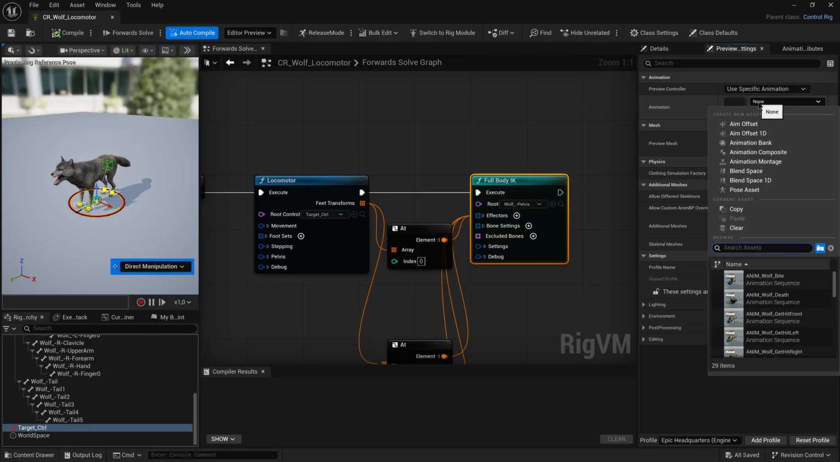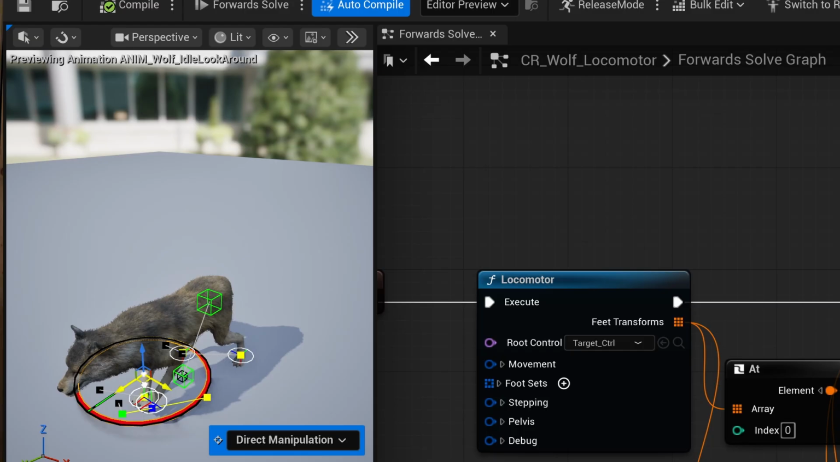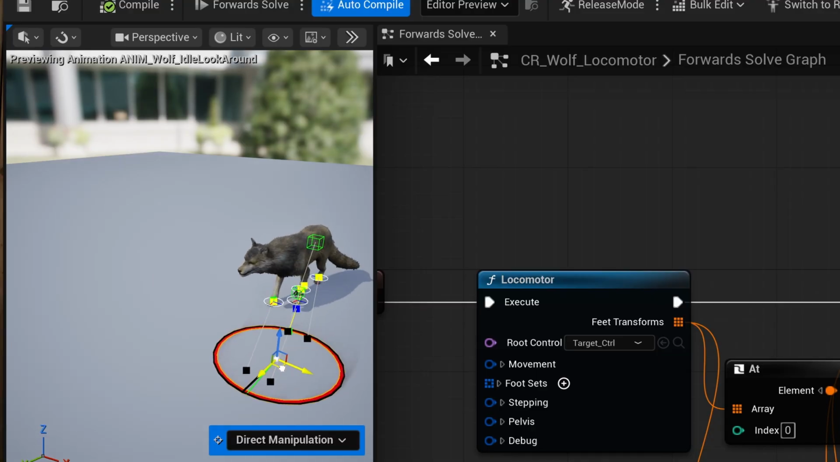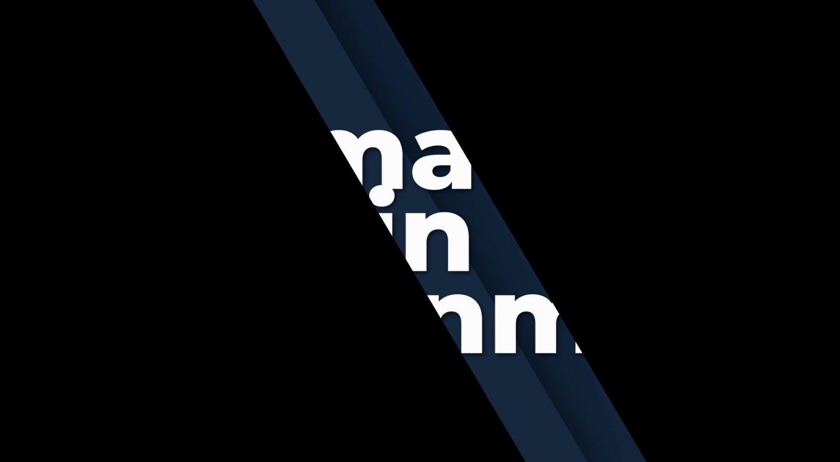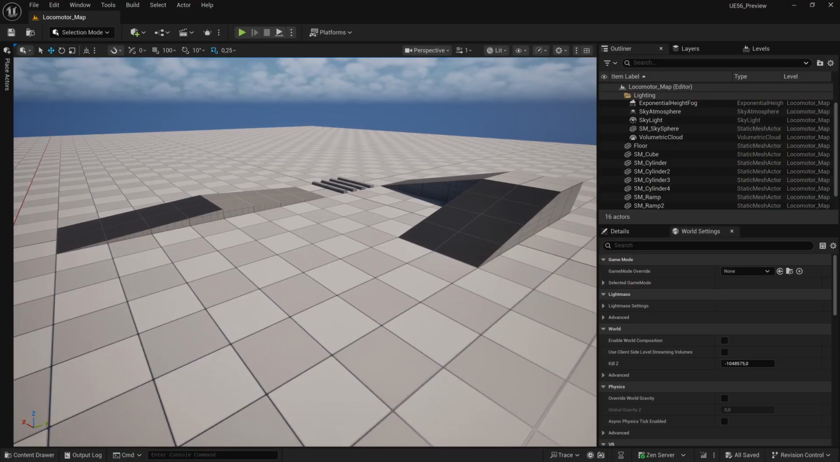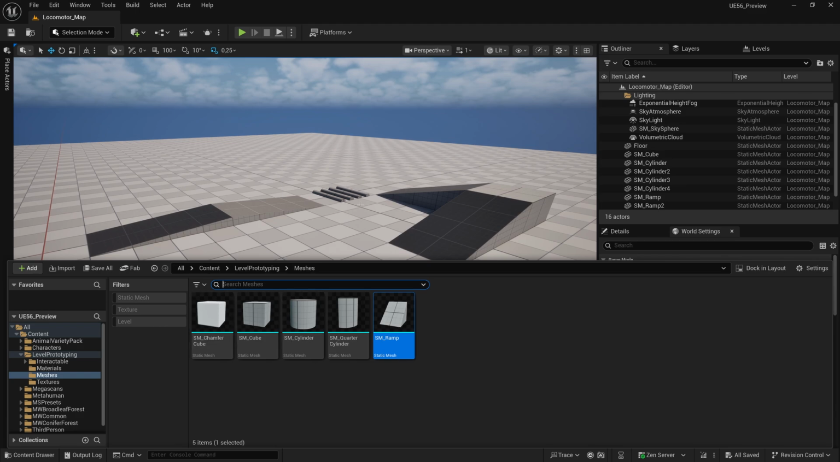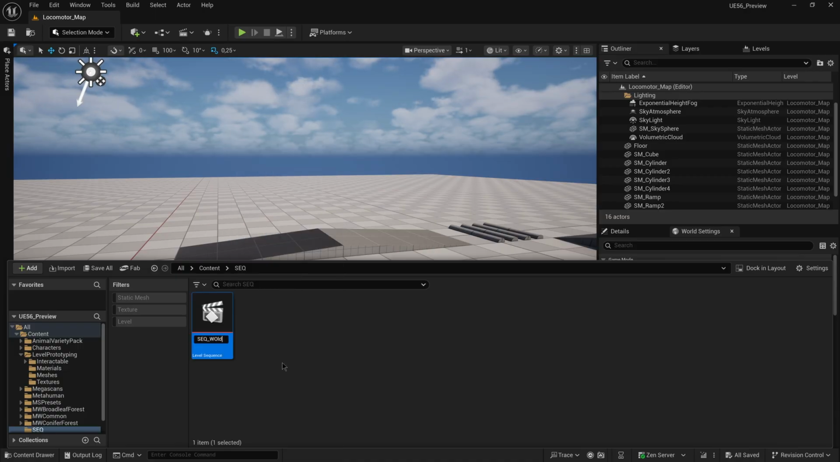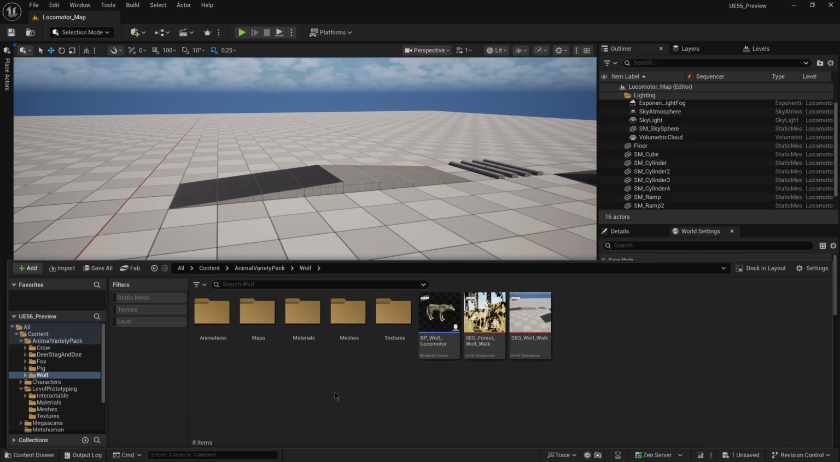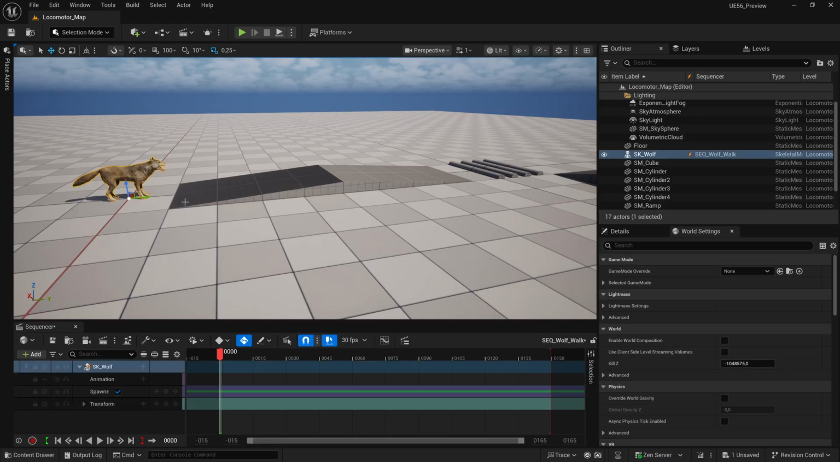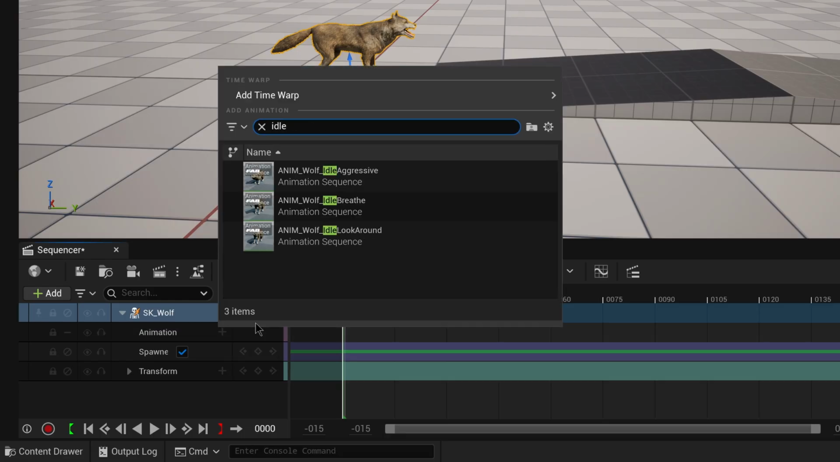We can once again set up a preview idle animation to make the wolf feel more alive when we drag him around in the preview. But I'd like to show you the result in the context of a real environment. So, here I have set up a simple graybox environment using the level prototyping meshes that come with the third-person template. Let me set up a sequencer and add the wolf character. I will use the look-around idle animation in the animation track, but I'm also going to add our locomotor control rig on top.